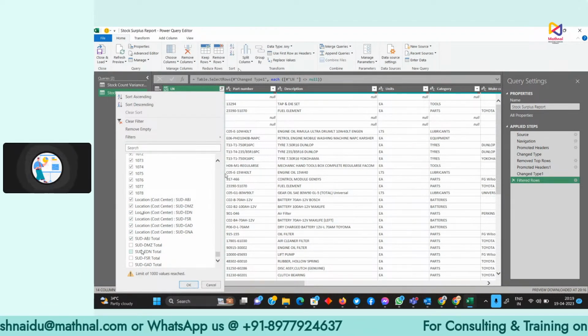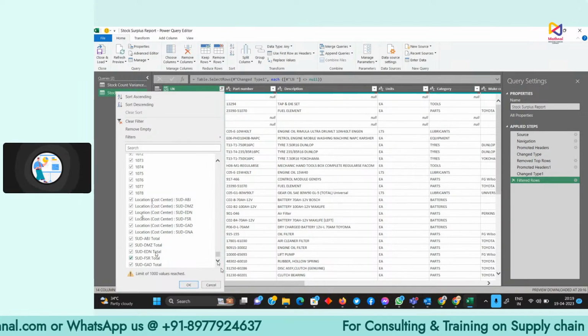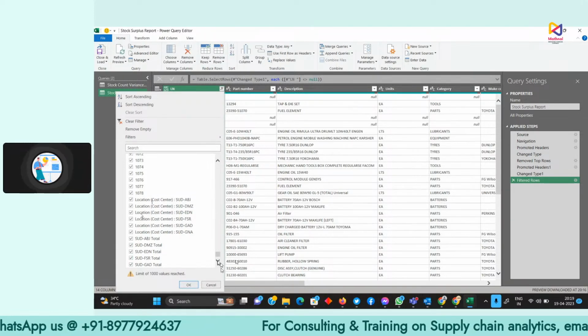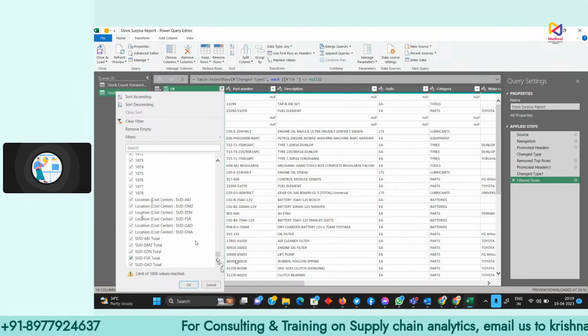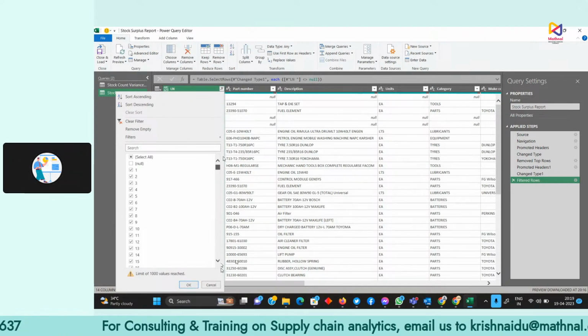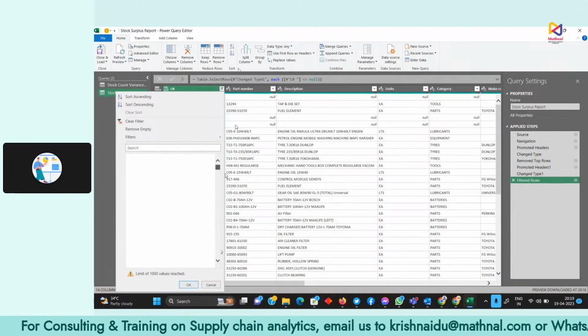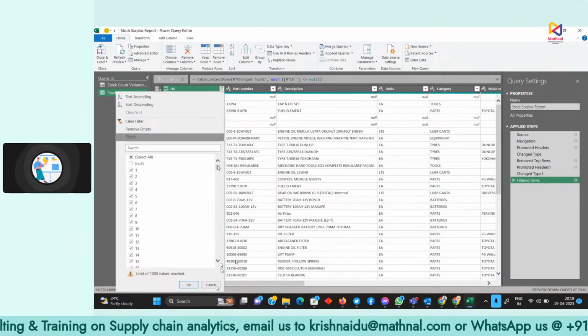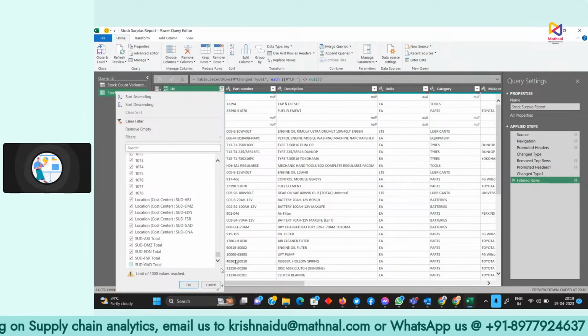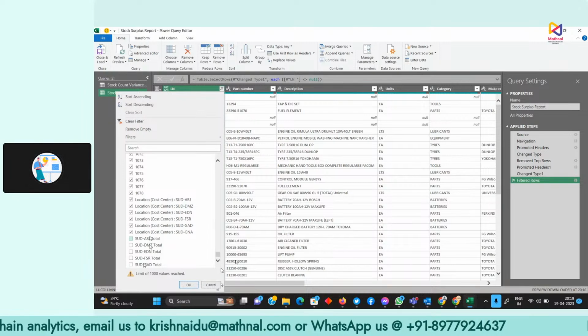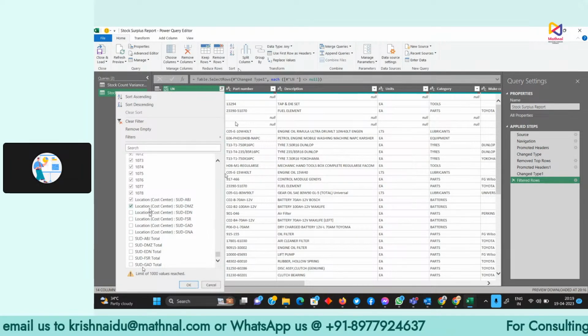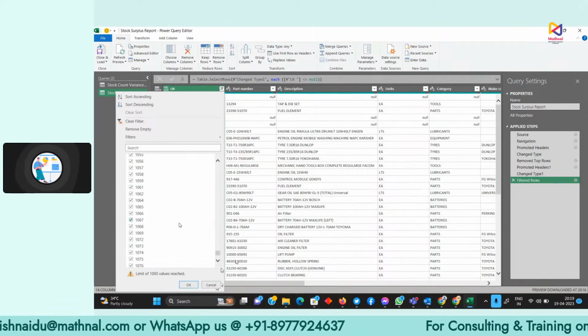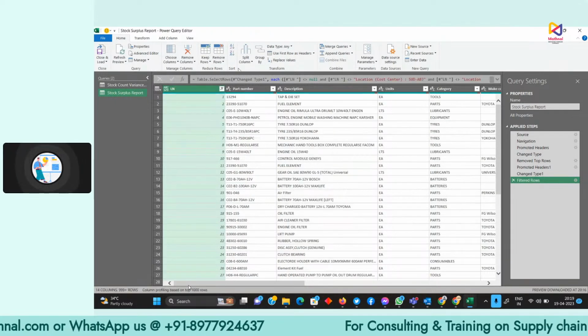So simple. Somebody has produced this report in Excel format, in a pivot format. And if you want to work on this pivot format, it's very difficult. So what I'm going to do is select this unrequired data, and I'll only keep whatever is required.